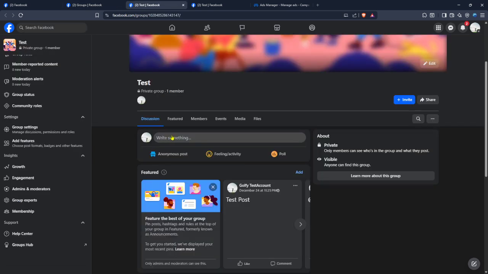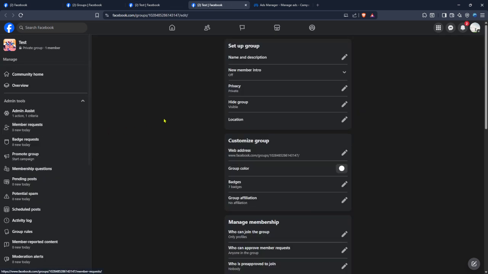Once you're inside your group, locate the settings area. On desktop, this appears in the left column of the group's dashboard. Click settings to open the admin controls. Inside settings, choose group settings. This is where all the key configuration options live, including name, description, membership, and privacy. Scroll until you see the privacy option, then click privacy to open the privacy selection panel.